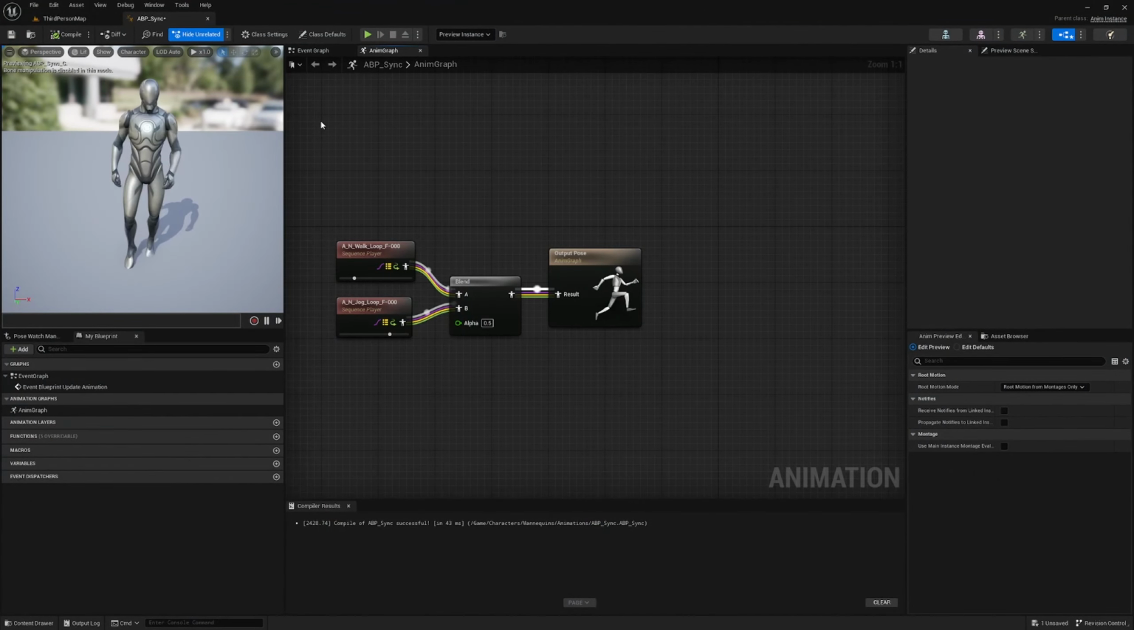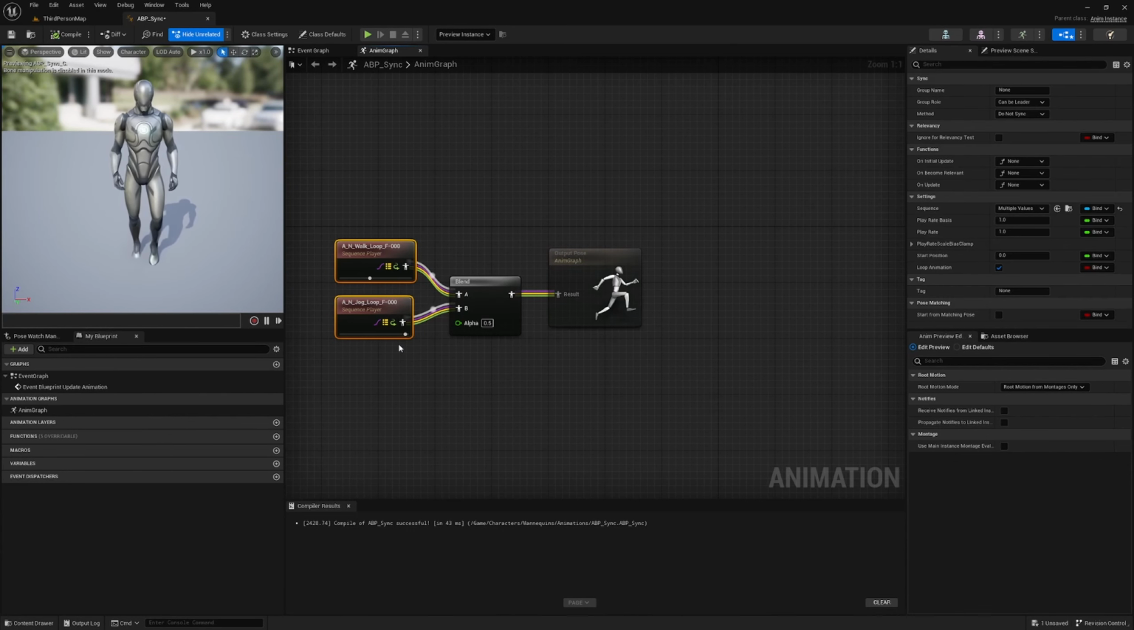Now that we've set up sync markers for both of these animations, we need to set things up in our animation graph so that they are synced up, as they're not yet being synced even though we have sync markers. To sync these properly, we need to understand how the sync group system works. Animations that are being synced together are considered to be part of a group. We can define a group by providing a group name to both of these nodes, which I will name Locomotion. The engine now knows to sync these animations together.